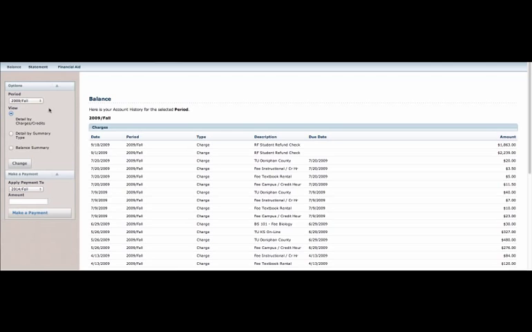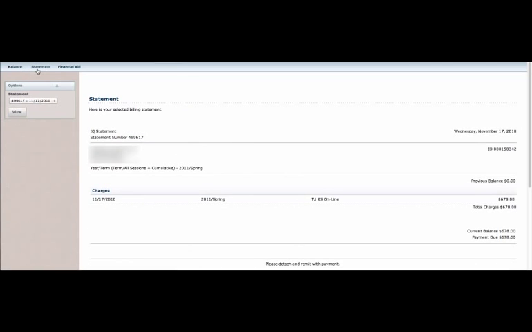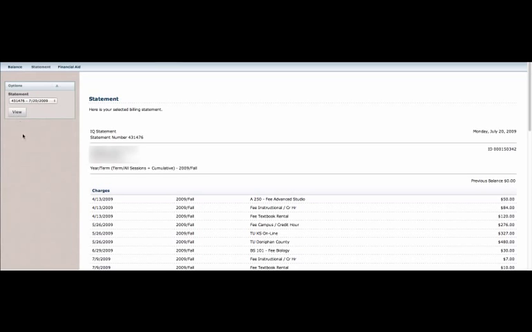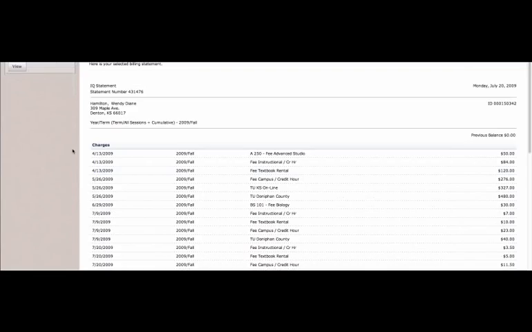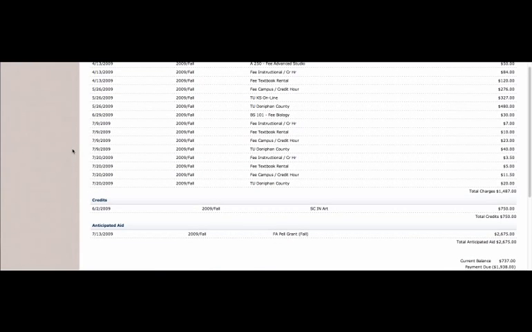To see your statement, click on Statement. Then select which statement date. Click View. And this will show you your statement with line-by-line charges and your financial aid.